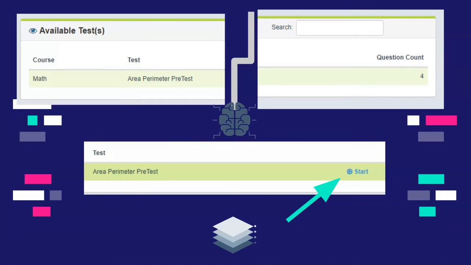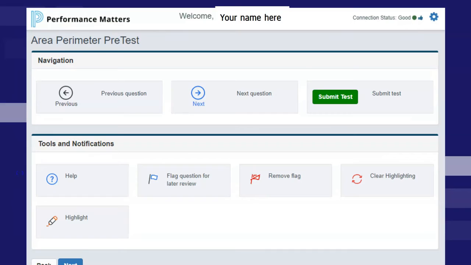This is an example of an area perimeter pretest. There are 4 questions, as you can see off to the right. When you click in the part where it says area perimeter test, it highlights, which is what the screen on the bottom says, and gives you a start button. So when you click start, you're going to get this first screen.